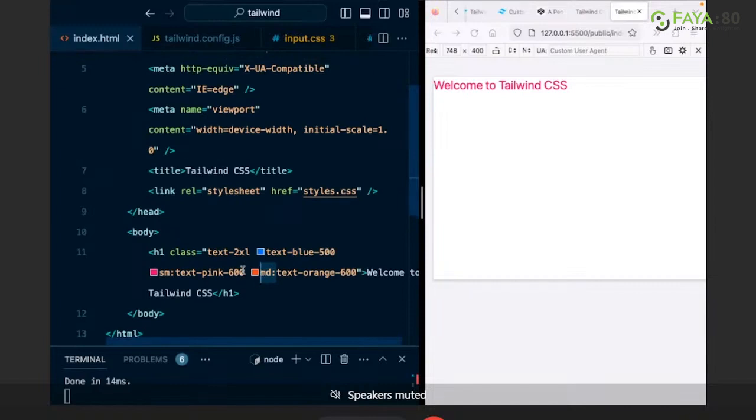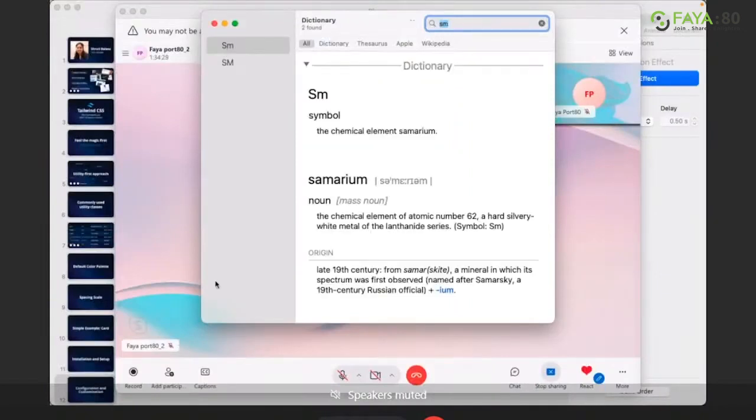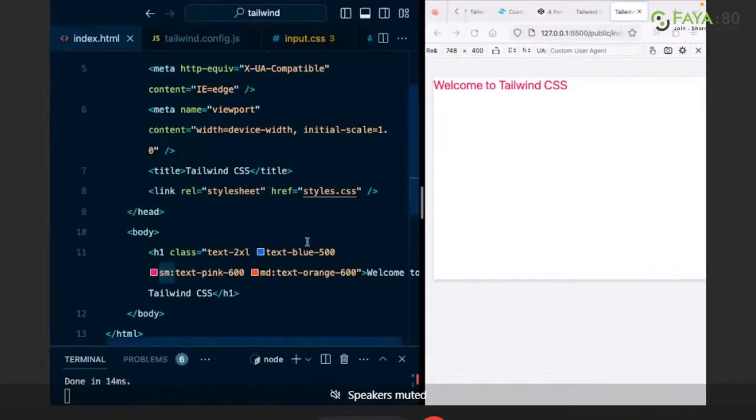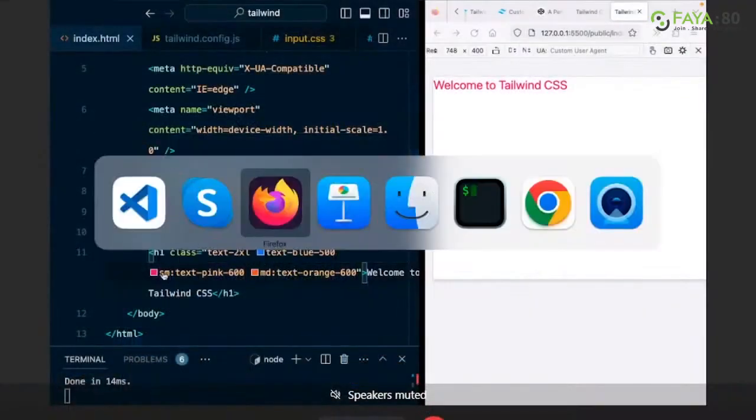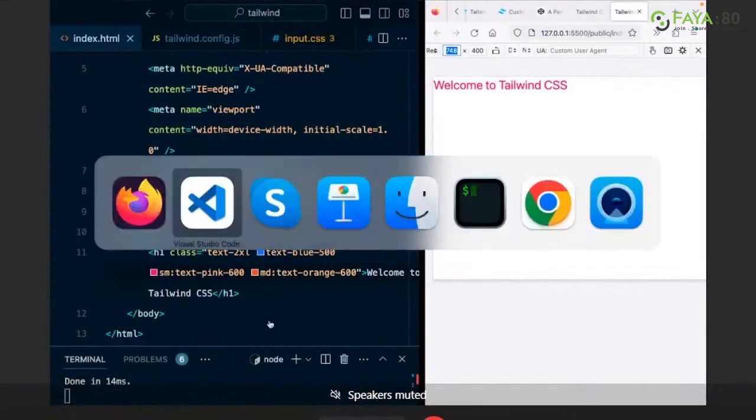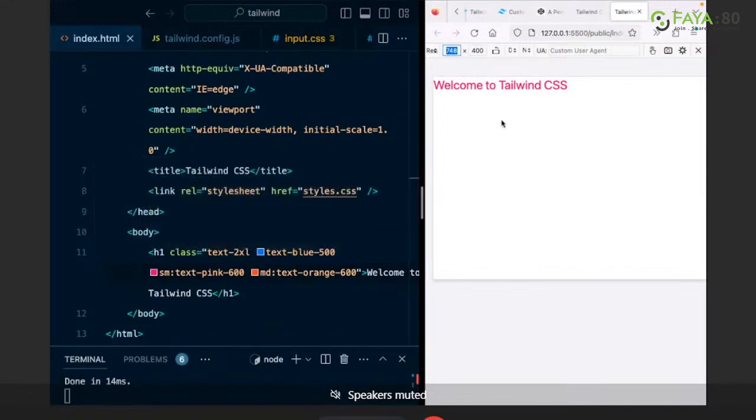Same goes with Flexbox layouts. You have flex col in mobile layout, and then you have flex row for desktops. You can do all of that using these breakpoints, and even these breakpoints can be customized.